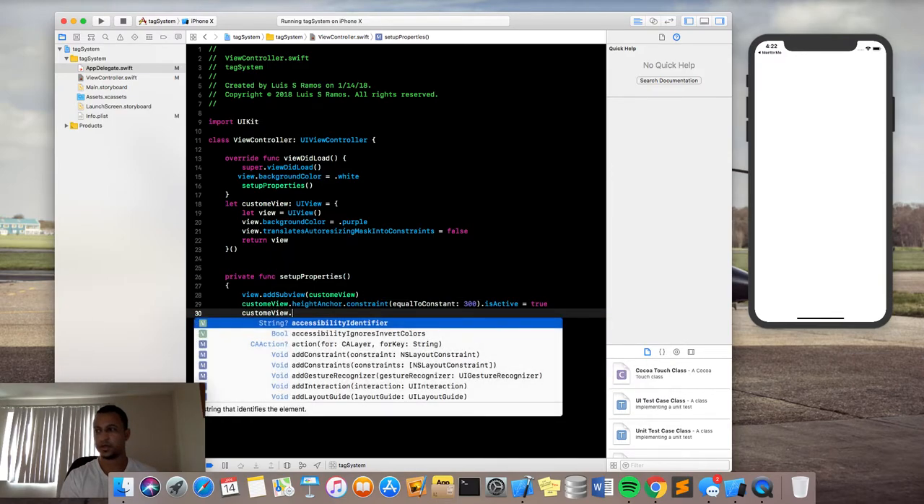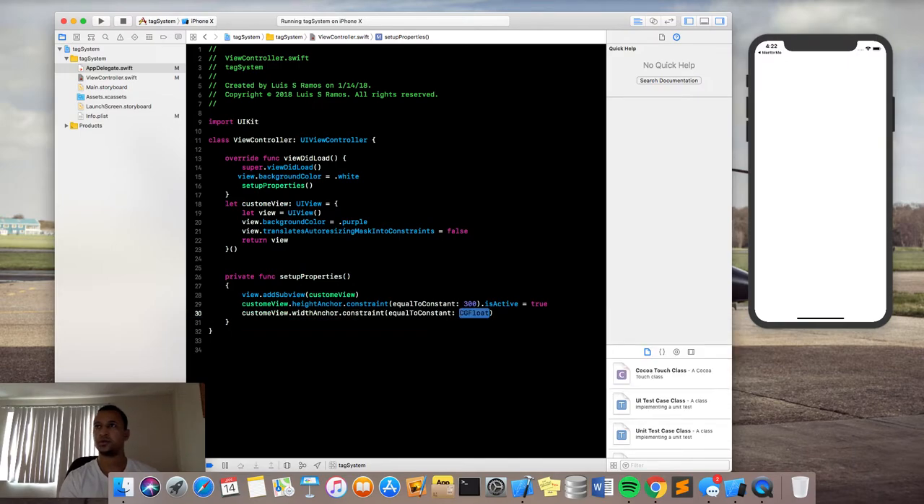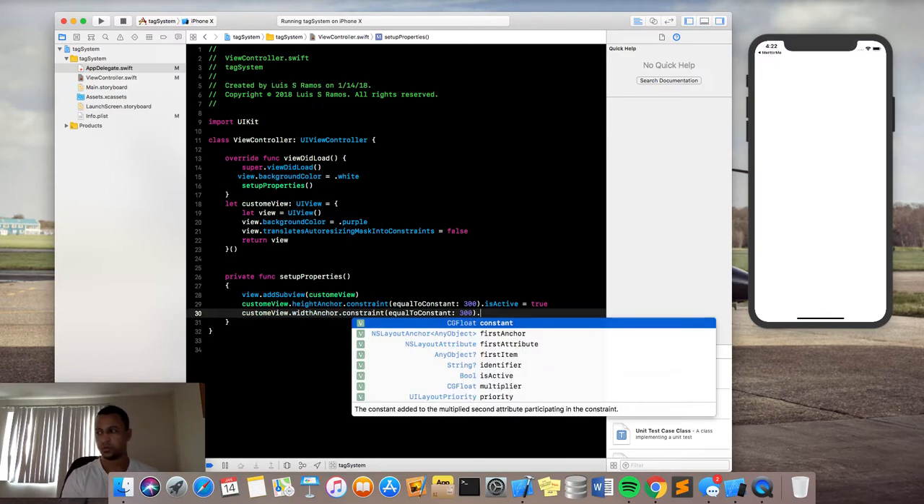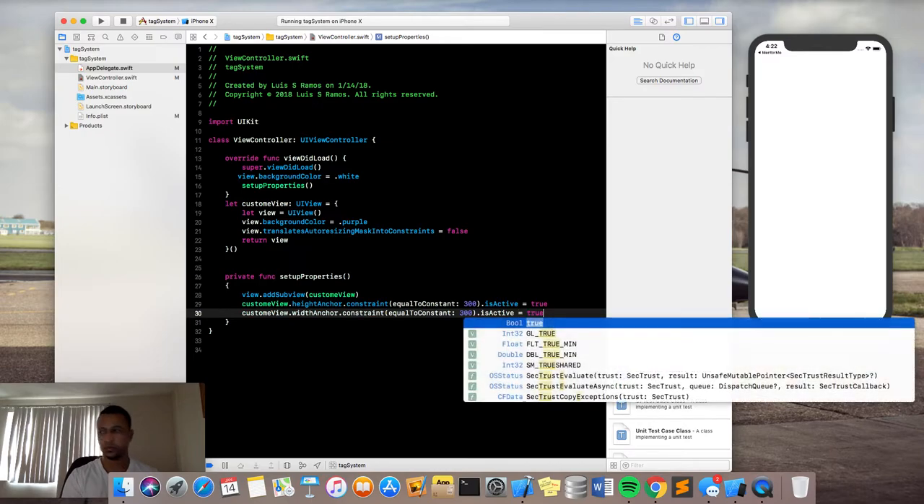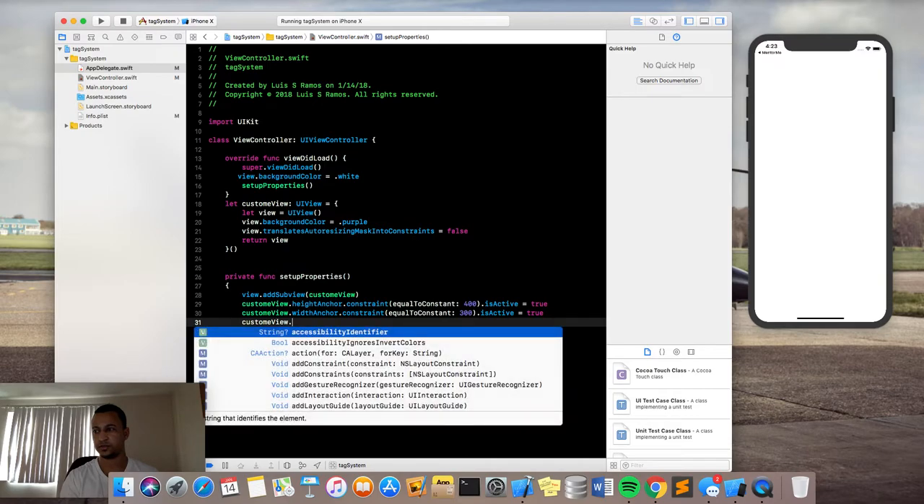Custom view dot width anchor constraint, let's do 400. isActive equal true. Don't forget this because if you forget, it won't work. I could show you an example later on. Let's make this 400 so we can make it kind of like a little square. And then let's place it in the center of the screen.